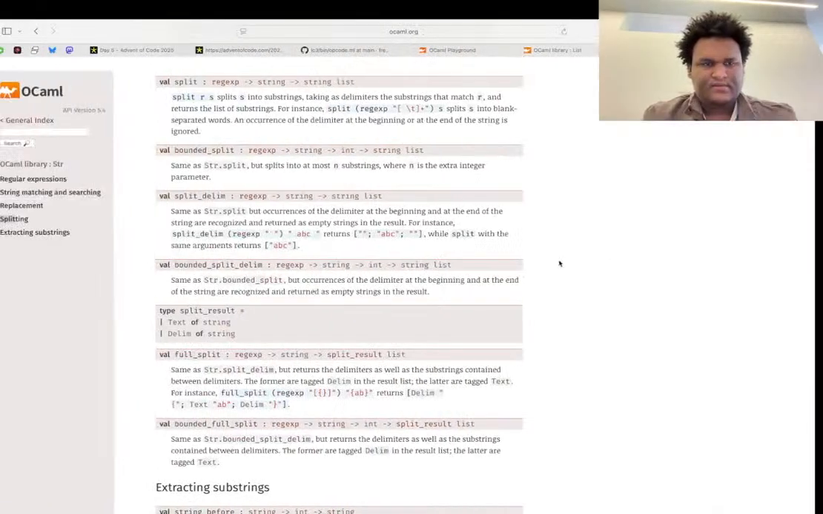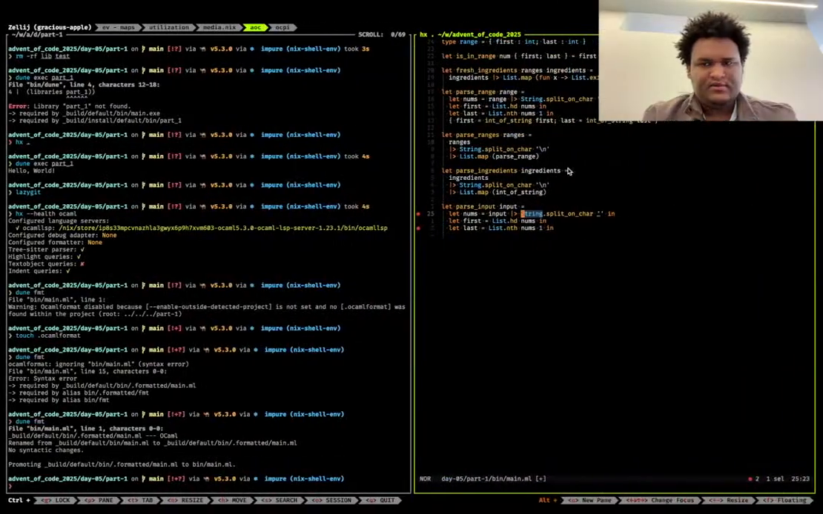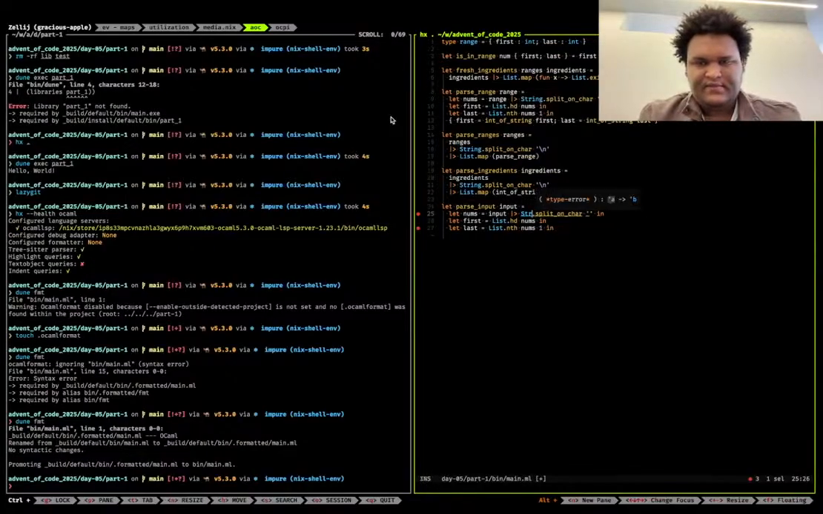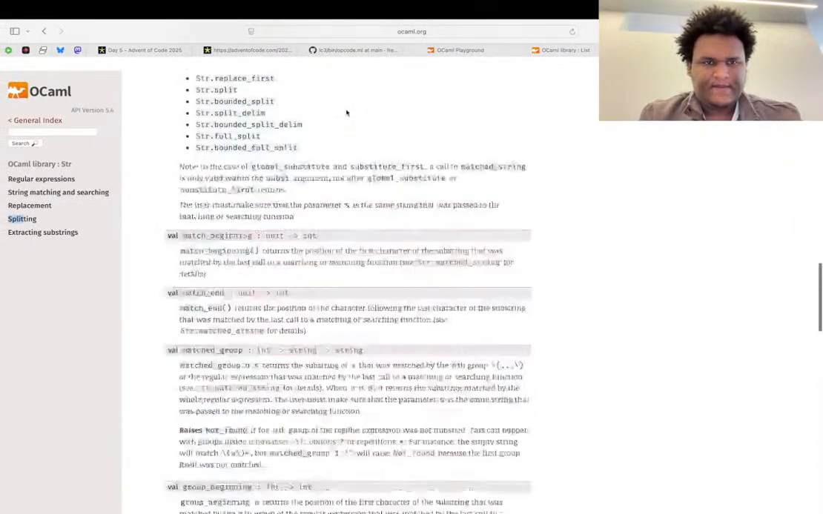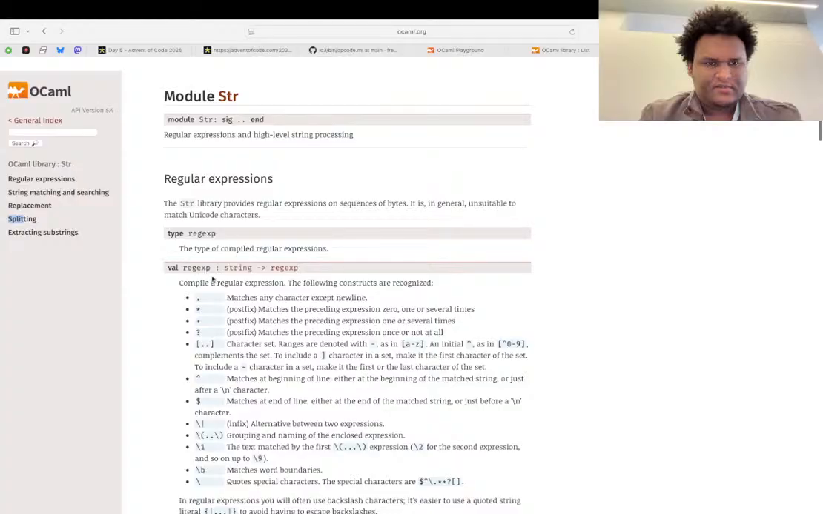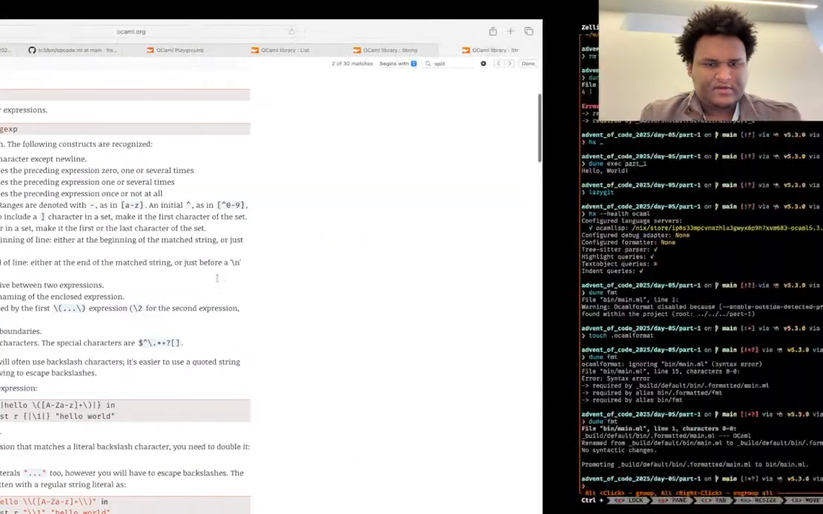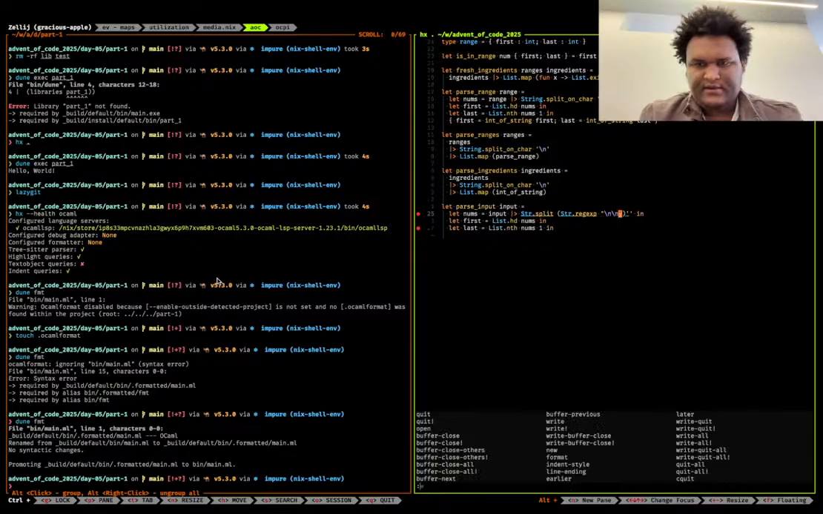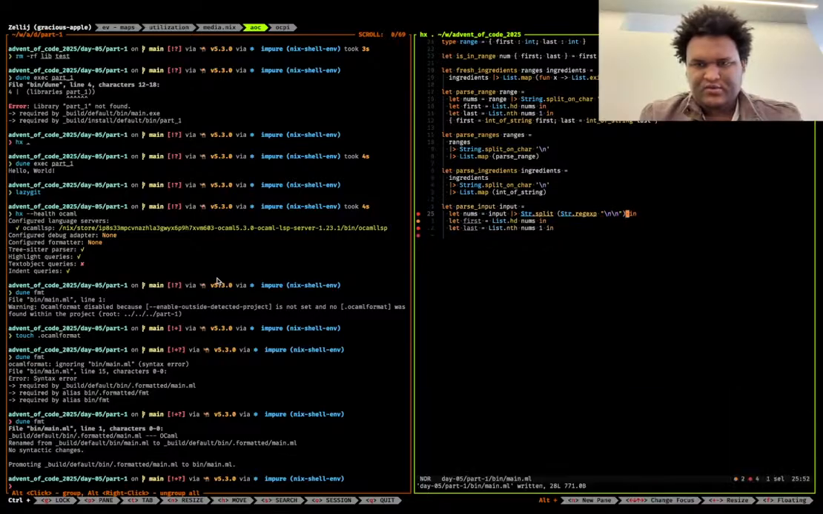Okay, so let's do this. It's gonna be that also. It's gonna be Str and dot split, and how do you create those regexps? It's just Str dot regexp. Okay, so Str regexp, and then give me double newlines, and then just call that on the input, but it's saying it doesn't know about it, if you can see.